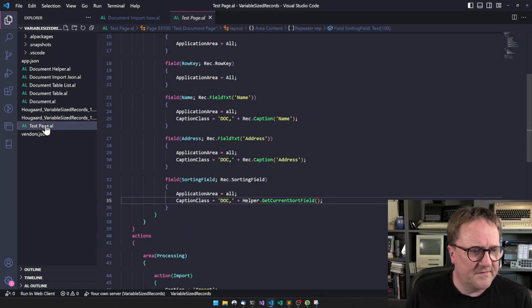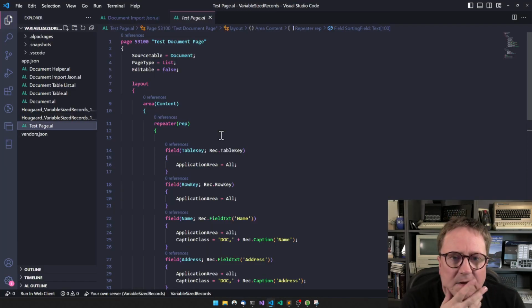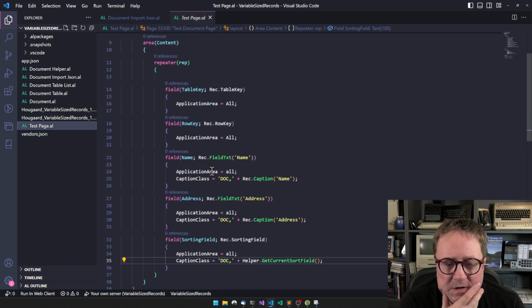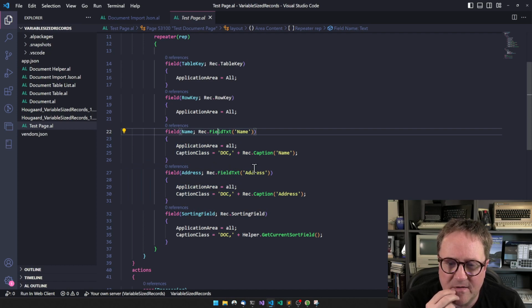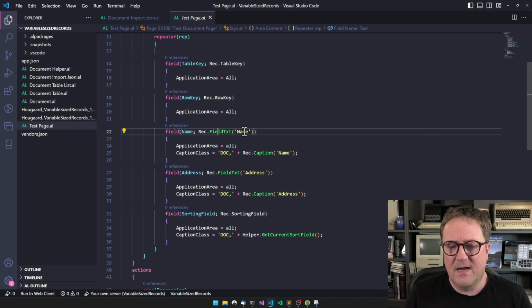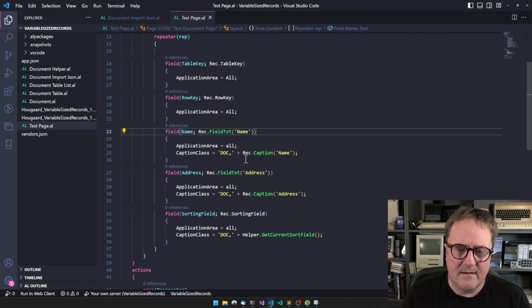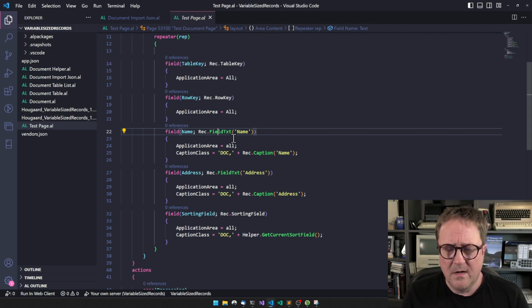And let me actually show you the test page here. This is the page you saw here. And you can see that, well, table key and row key are fine. Then these two columns are calling reg.fieldText and reg.caption. So we get, get me the field called name. And by the way, get me the caption for this, if for some reason that should be different. And I added an overload to the caption class stuff called doc.